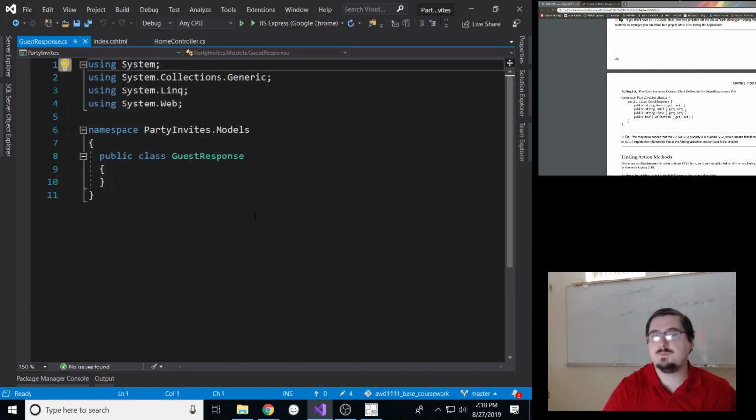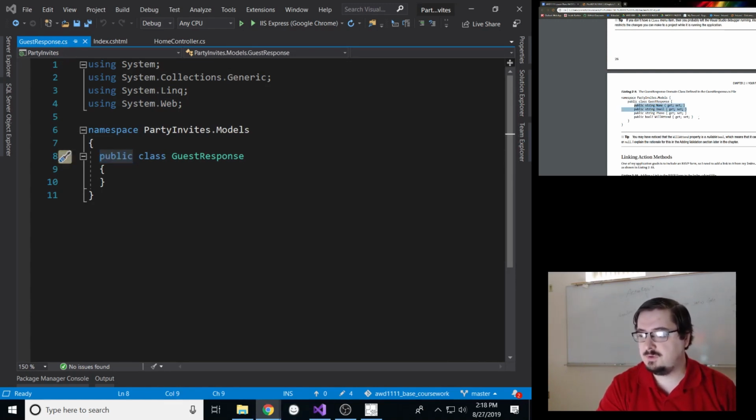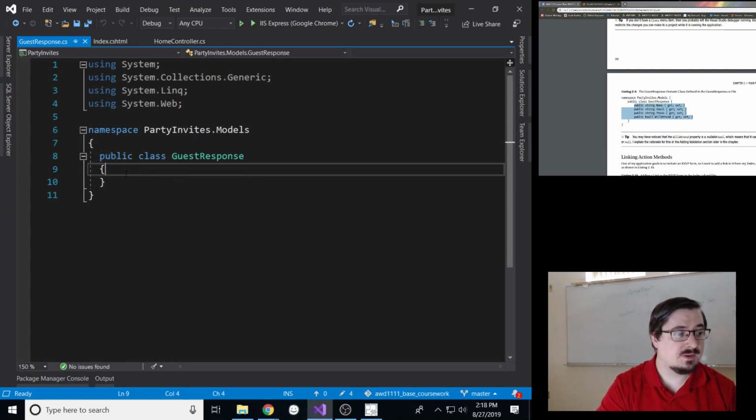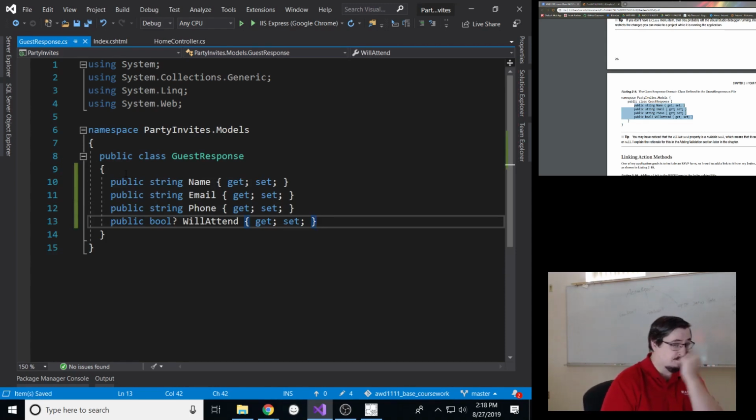So you're going to end up with something like this. Note that it's already made the class public. Yay. I think if I remember right, Visual Studio 2017 didn't do that. It just left it package access. So the next thing we need to do is add a bunch of properties. That's just taken directly from the book, page 27.